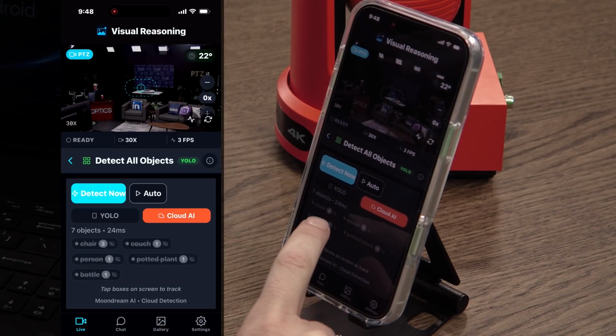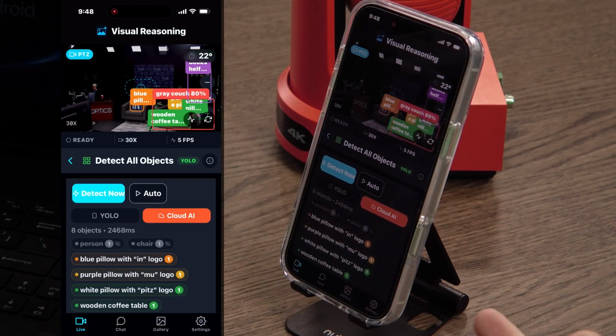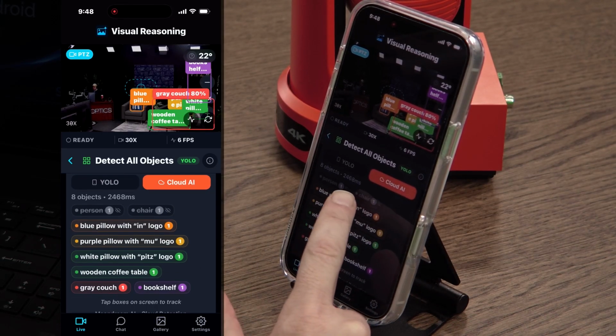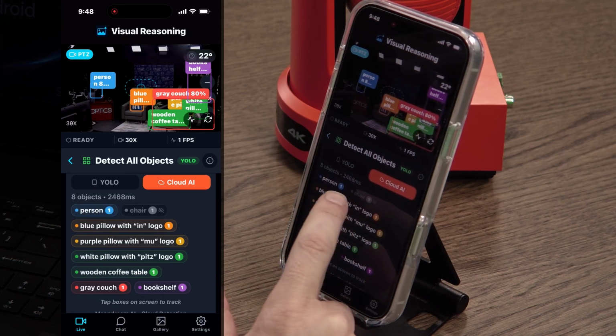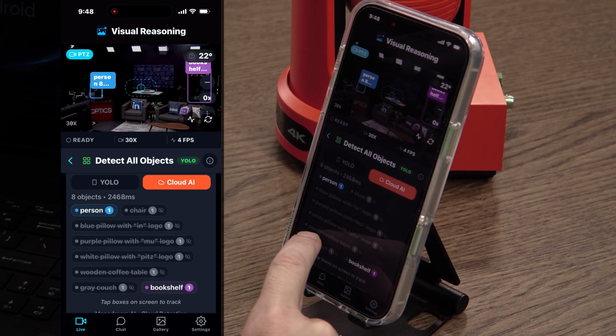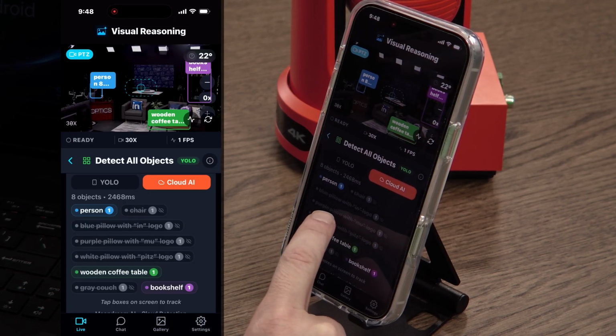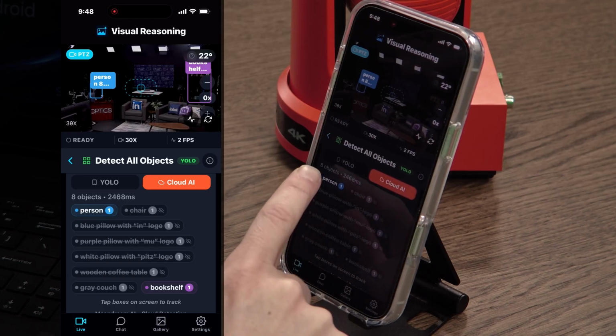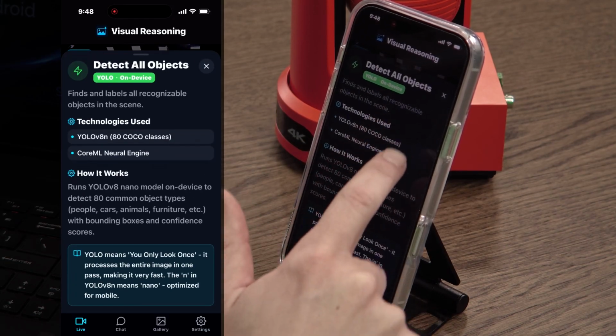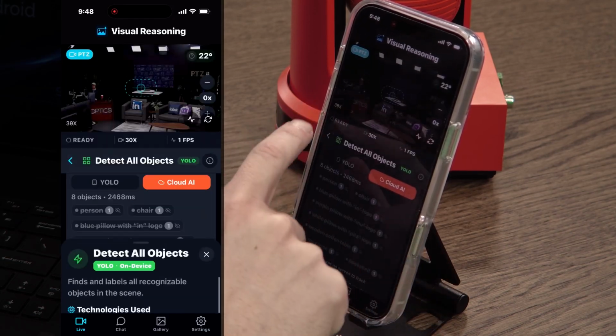And then we have one that does use the cloud AI. Takes a little longer, as you can see, and it actually comes up with a completely different list of things that it sees. So it's a really great way to get a little bit more information coming in from Moondream, but again, all educational, all explained in here, how it all works.